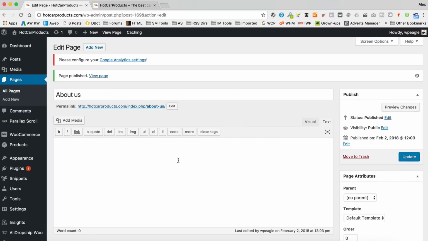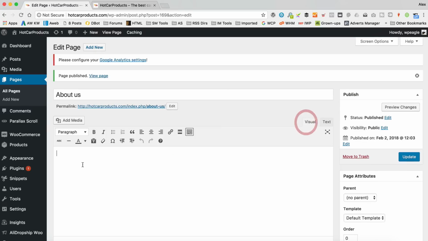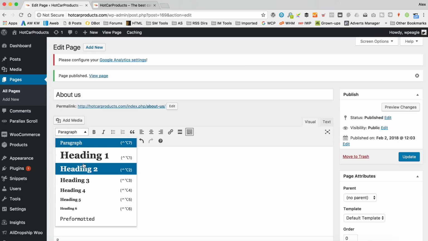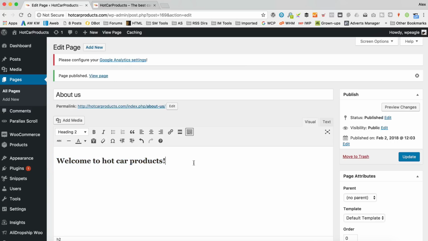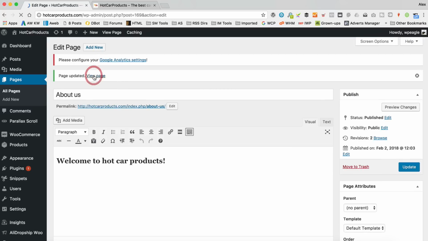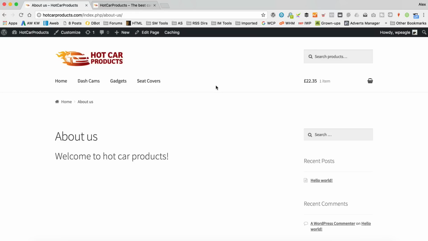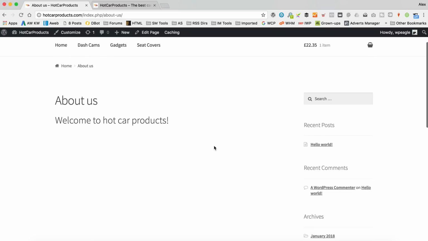I'll tell you what, I'll add one little bit. Let's switch to the visual editor, it's easier. Welcome to Hot Car Products. Yeah, I'm not going to add a load of text now. I haven't got the text to hand, and I don't want to just waste time typing it in while you're watching. Set that as a H2. Let's see what that looks like. It's just a standard page. Then obviously you'd add some blurb.